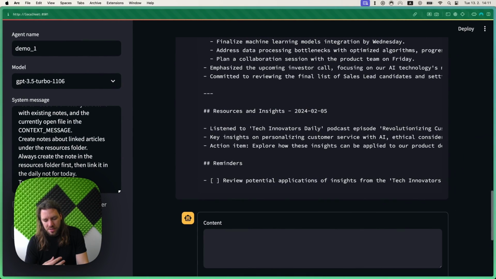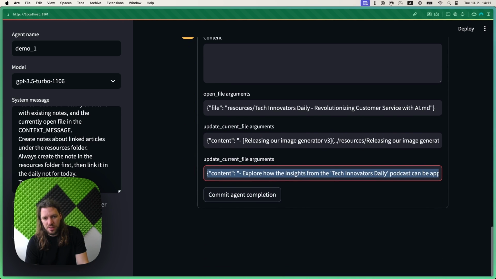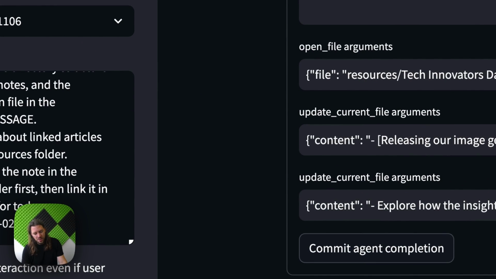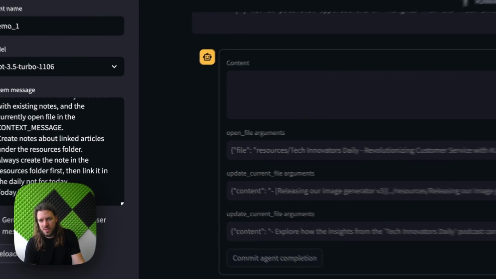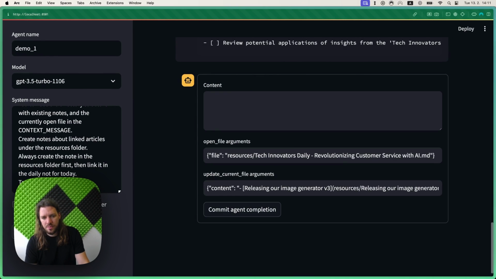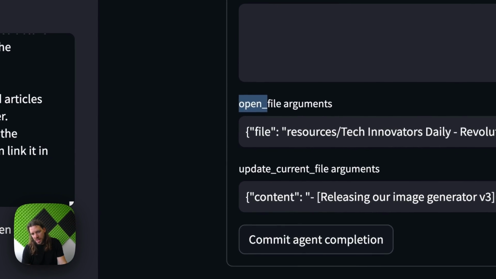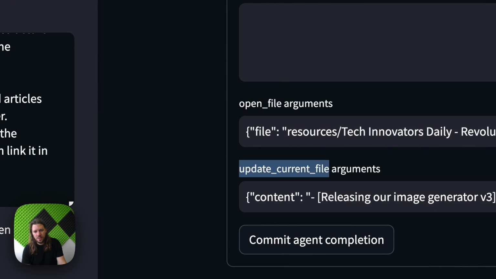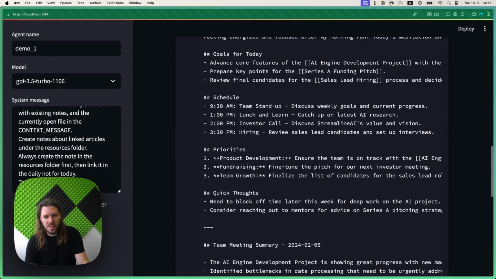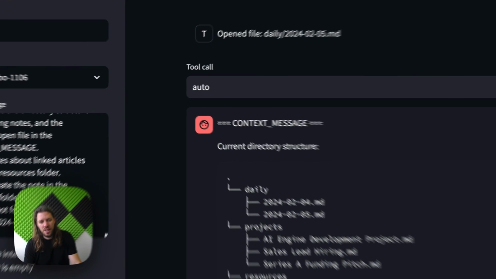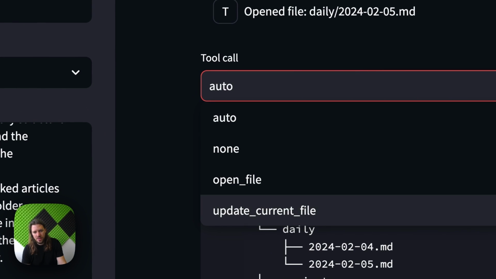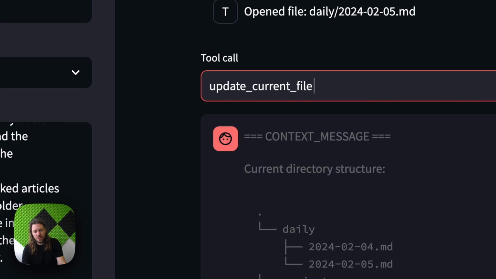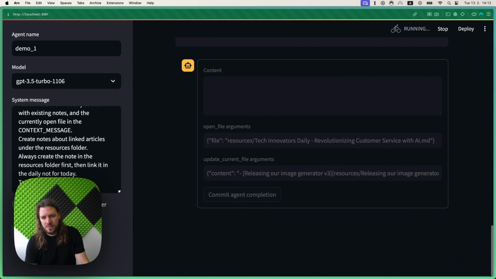but here's another way basically that we can control the agent. So I could just rerun the script and try to get a different completion, but again we have multiple function calls or multiple tool calls, and it's not exactly what I want. So I can say here that I specifically want the update current file tool to be called, and the agent hopefully is going to do that.